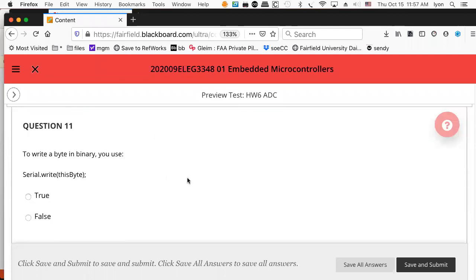Fancy. To write a byte in binary, you use Serial.write this byte. So that's good to know. Is that true, do you think? I mean, we've been using print, right? And println. Now we've got a new one here, Serial.write. So now we can write out binary data, right? So that's what that's about.